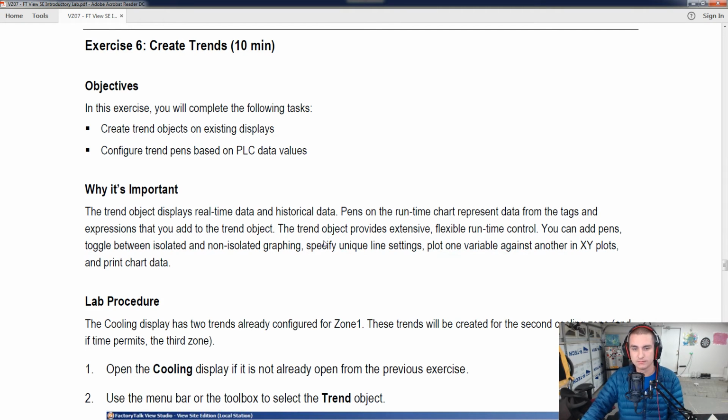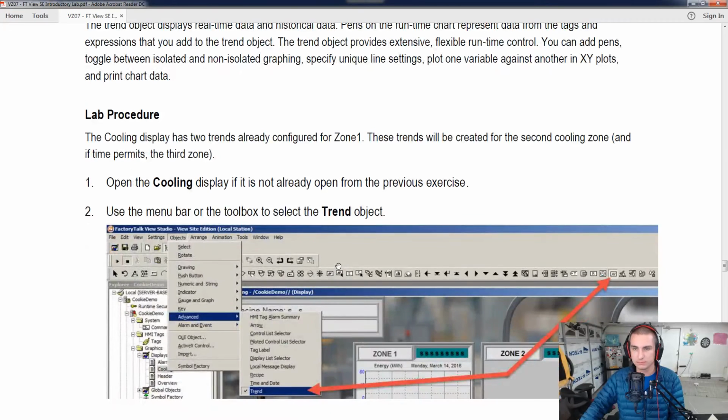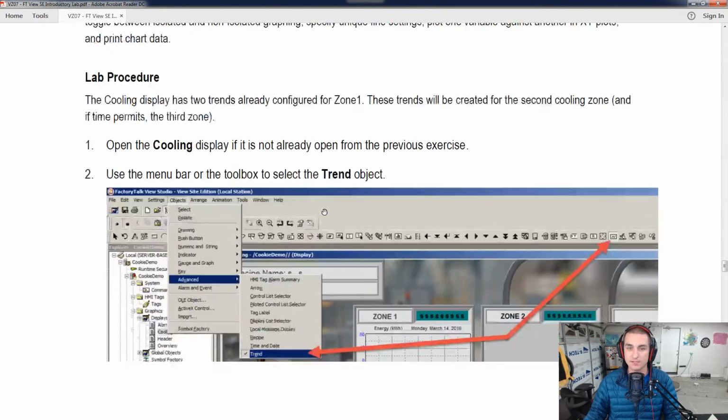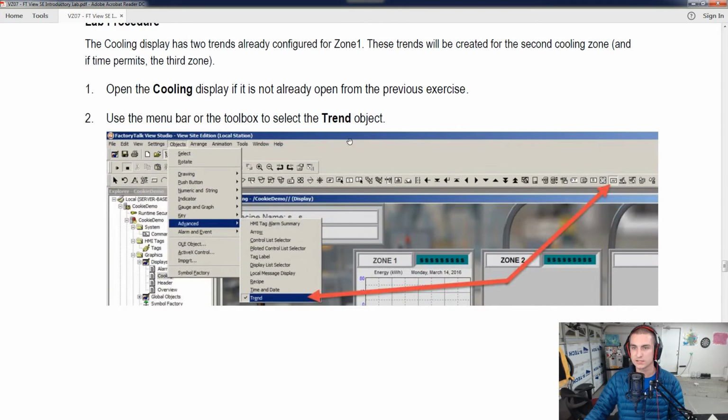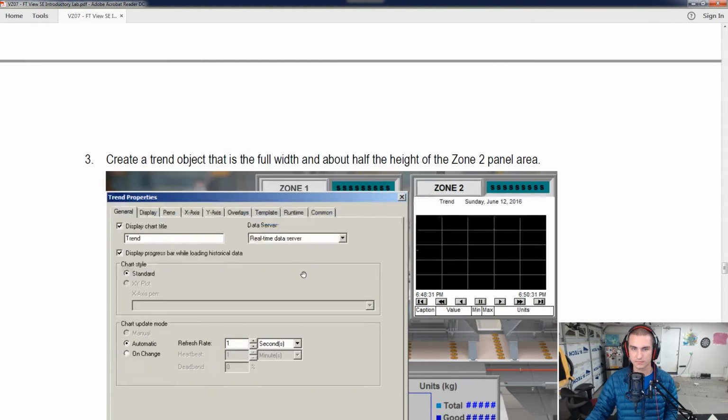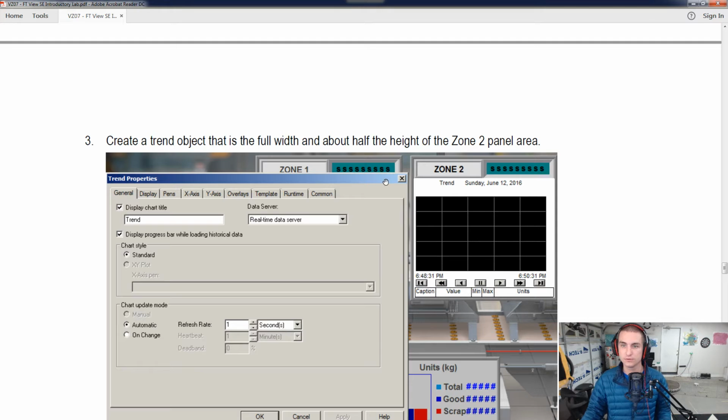Lab procedure. The cooling display has 2 trends already configured for Zone 1. These trends will be created for the second cooling zone and, if time permits, the third. Open the cooling display if it is not already open from the previous exercise. Use the menu bar on the toolbox to select the trend object or Objects, Advanced, Trend. Create a trend object that is the full width and about half the height of the Zone 2 panel area.